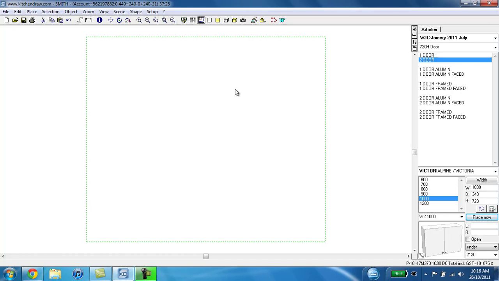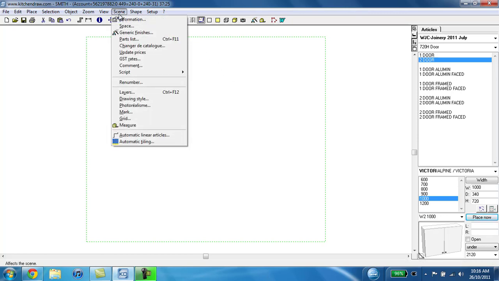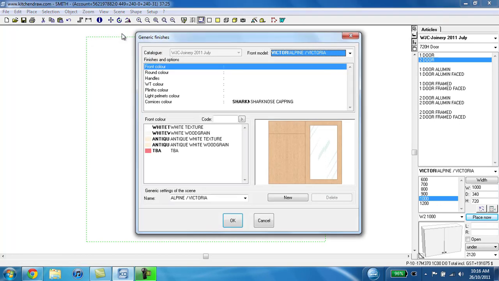Now to activate the generic finishes or to bring up the information box, from the top menu bar, click Scene, Generic Finishes. Alternatively, you can click on this icon over here. Looks like a magic wand. So this is the Generic Finishes box.